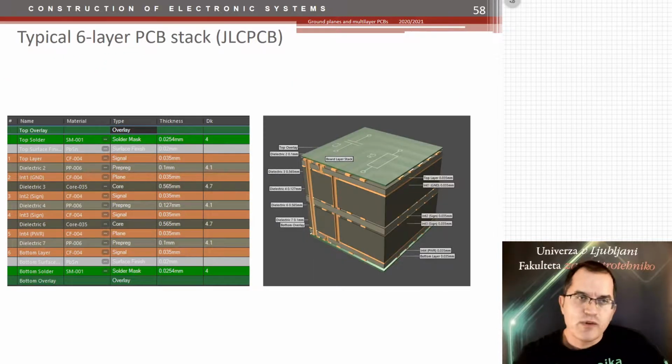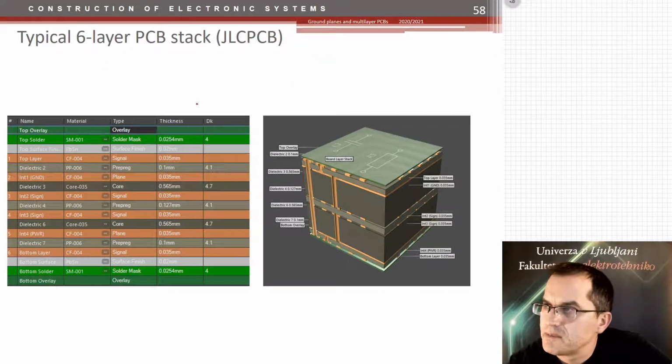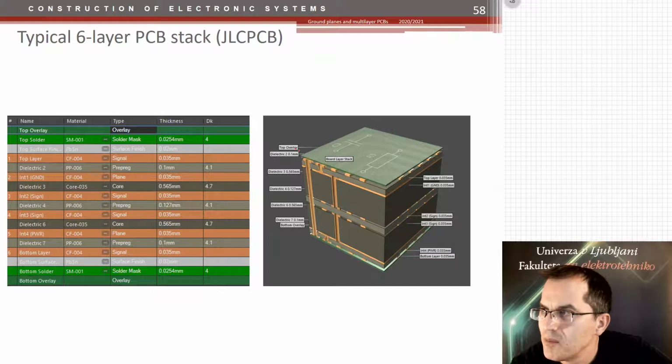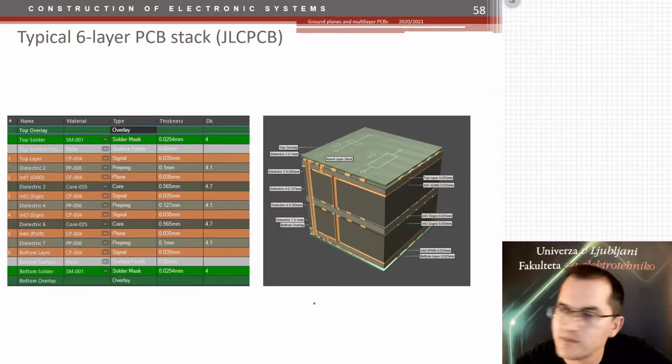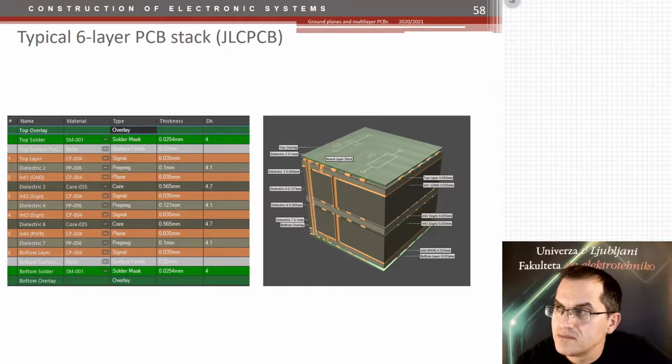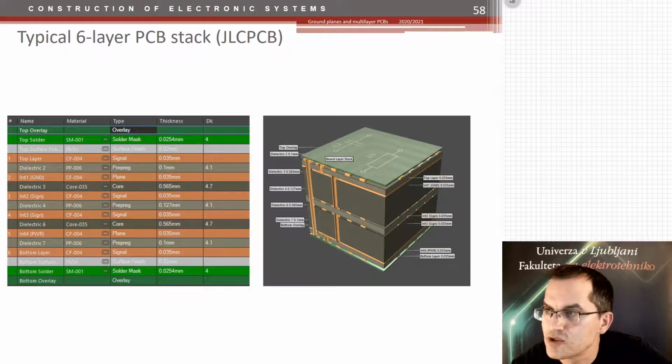This is an example of a 6-layer PCB stack from JLC PCB, the only one they offer for the price. So 0.1 millimeter, 0.5, 0.1, 0.5, 0.1, roughly. So what kind of stack would you use here? Well, it's up to you, but I would certainly go for 2 ground planes, and then I would use the rest for power and signals.